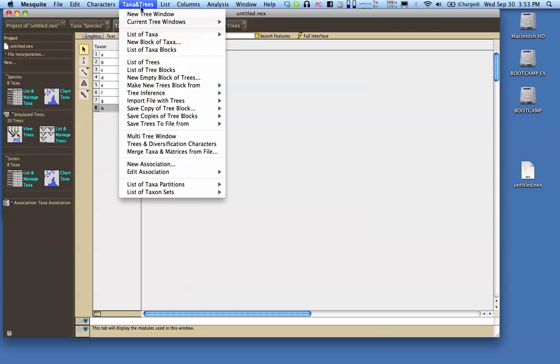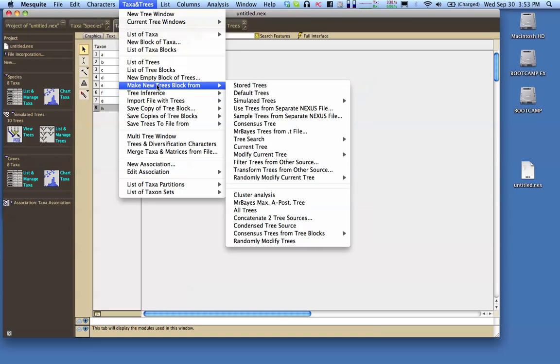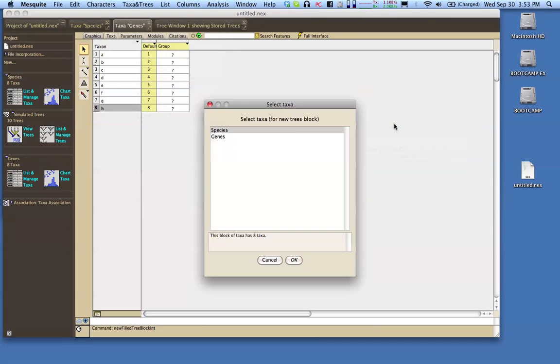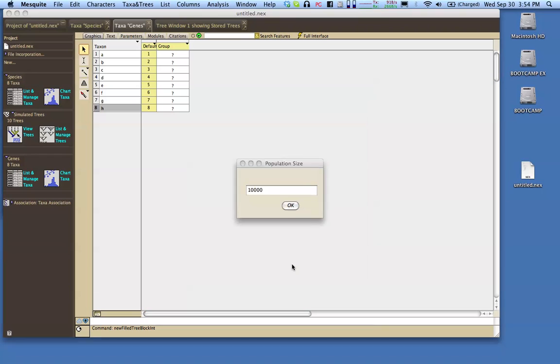This time we'll go to taxon trees, make new trees block from, and this time we'll do simulated trees, but we'll do coalescence contained within current tree. And what this is going to do is create gene trees using a coalescence model from one of the species trees. So click this. This time we're doing trees on the genes, so we'll select genes.